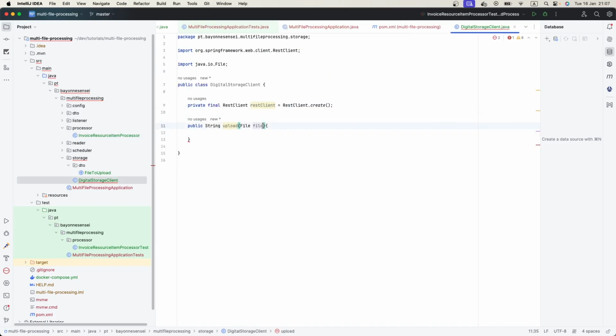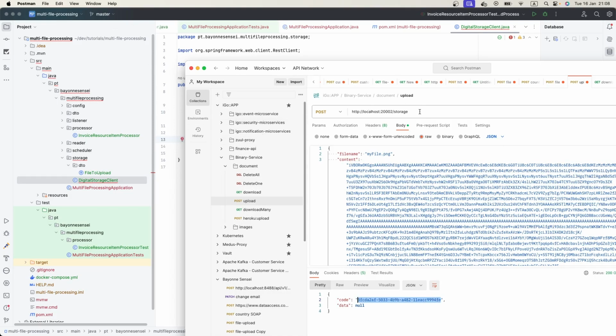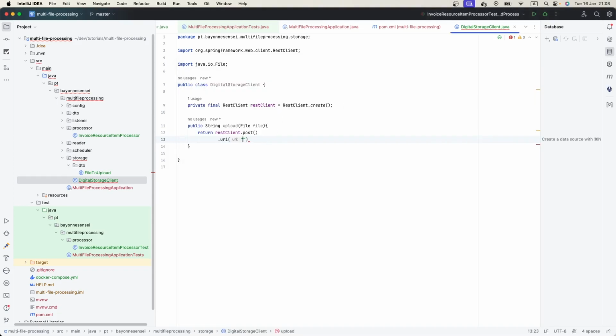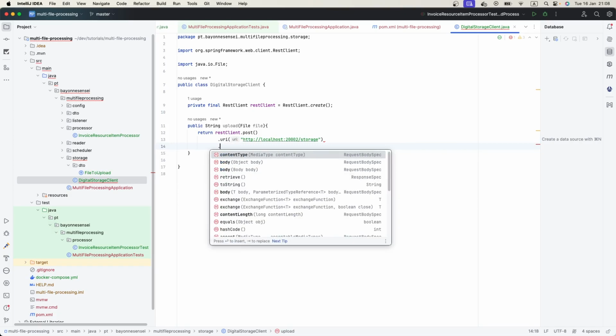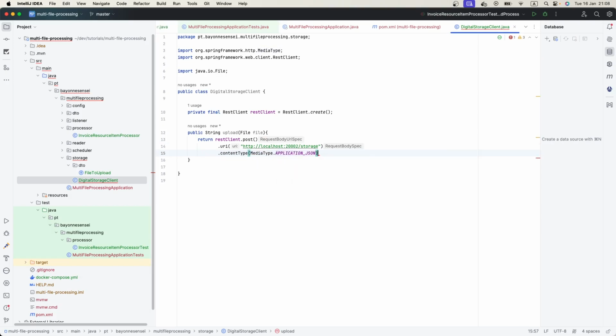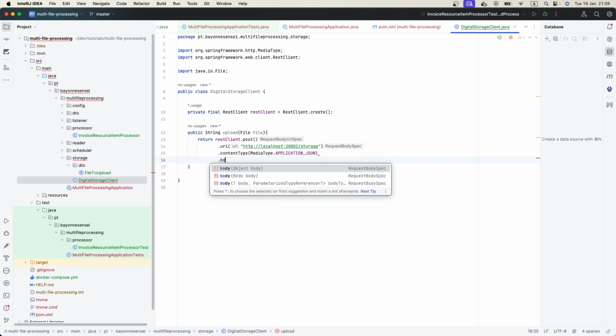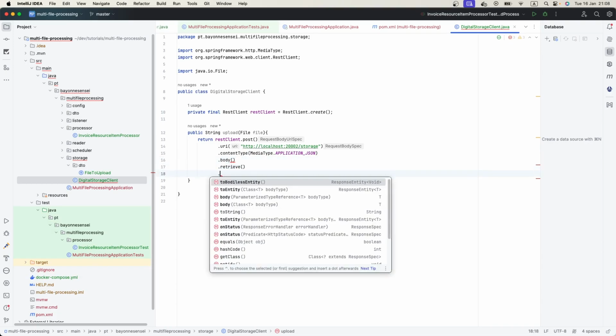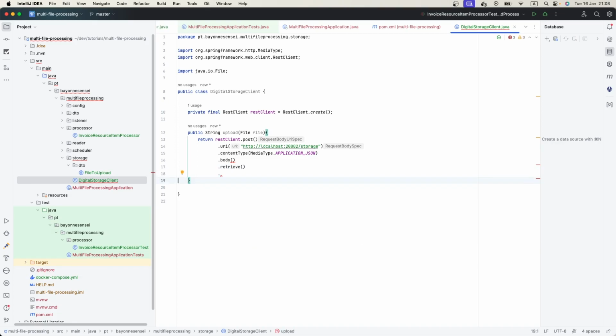Let's just go here. Here we can start, for example, creating our call, or let me just use here the REST client, that post URI. So we need the URI. Let me just copy here, just paste here. And now we specify the body. I think the content type is not necessary, but let's just put it here. The media type should be application JSON. We need also the body. So we're going to retrieve, and the body of the retrieve will be a string, okay?